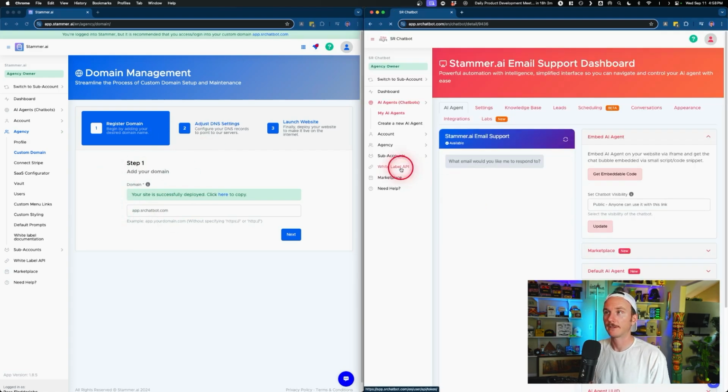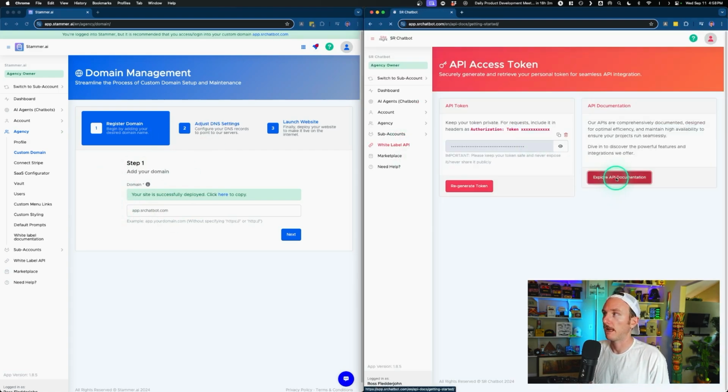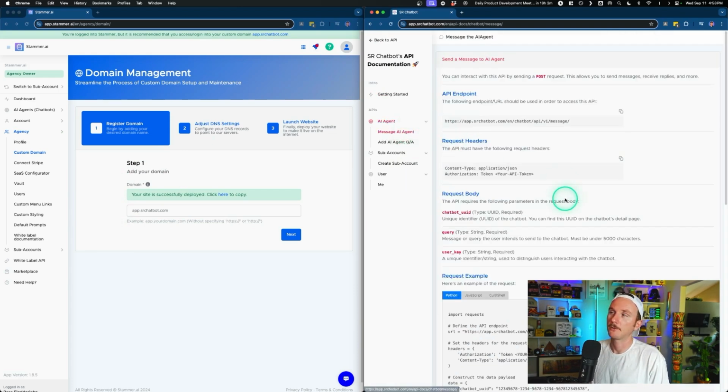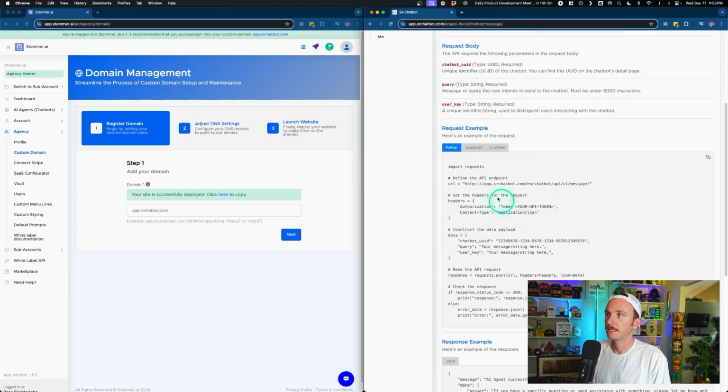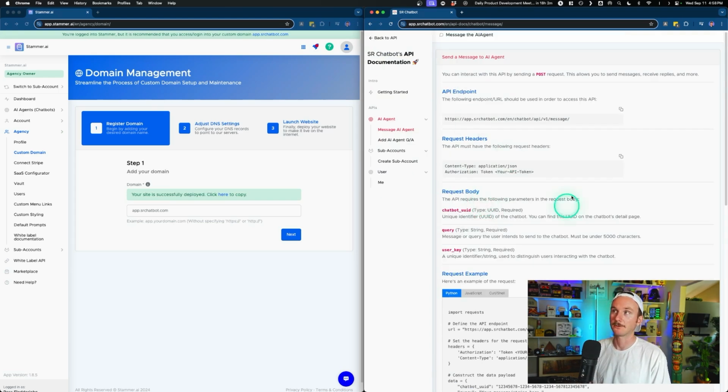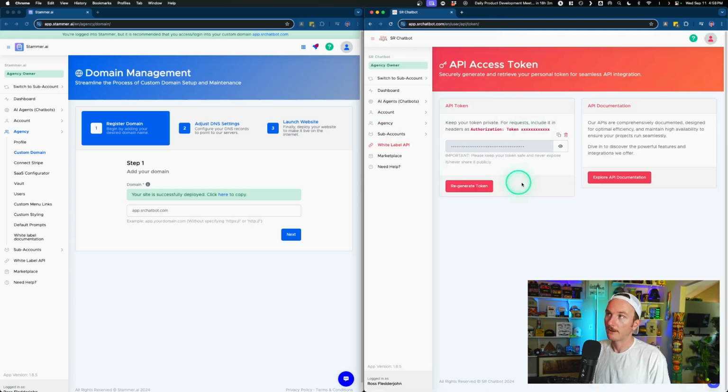And that's something that's throughout the entire white labeled version of the platform, especially when it comes to the actual API itself. The API itself is indeed white labeled, even down to the details of showing the code snippets that you can use to build your own custom apps using this white label API. All of the functionality is the exact same. It's just your domain instead of Stammer's domain.